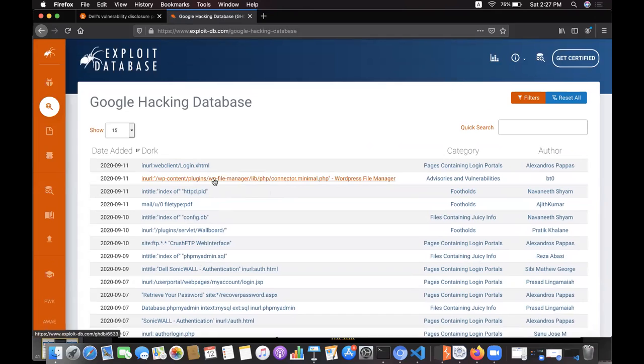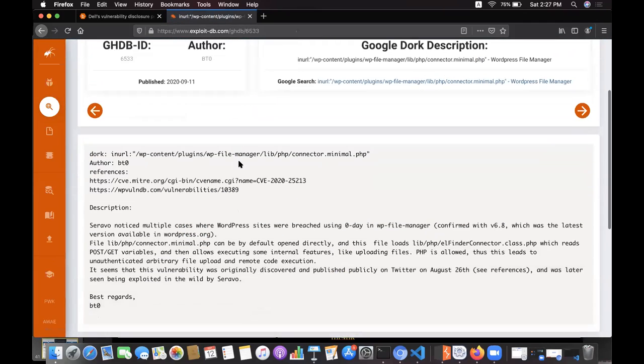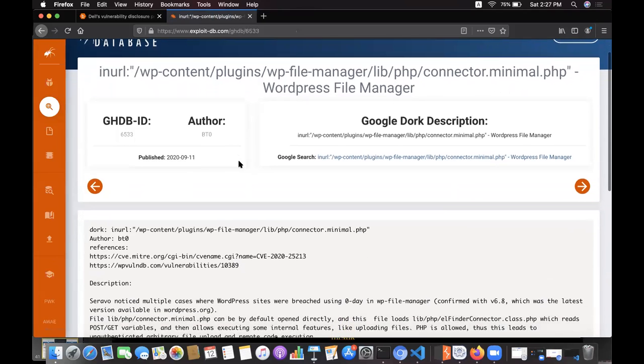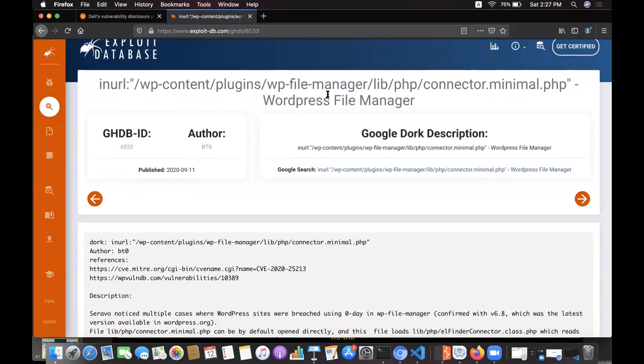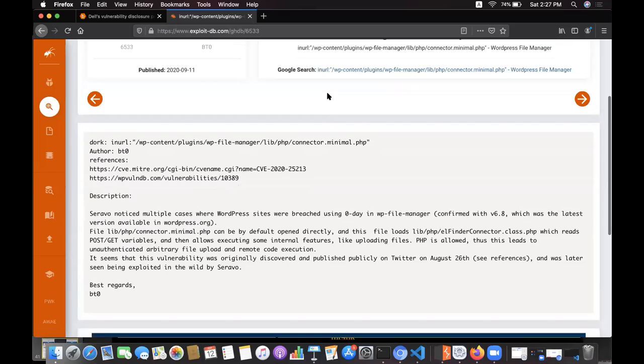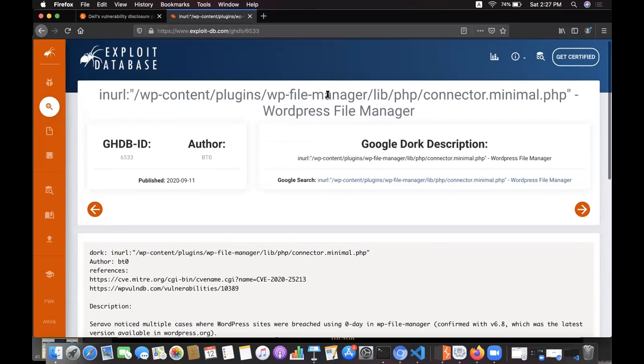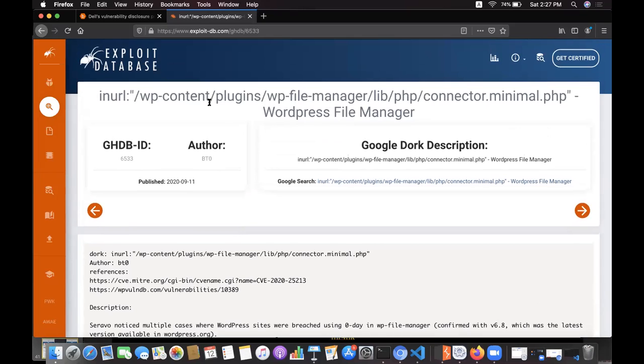We will check with this one. Here is the explanation and why the dork is used and all the things. It's for the WP File Manager plugin. It has some zero days, so it can be used to exploit that vulnerability. Like that we can use them.